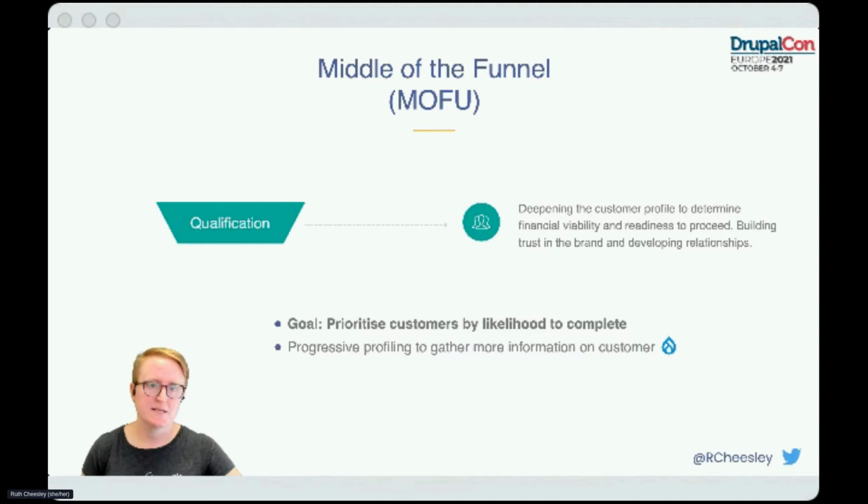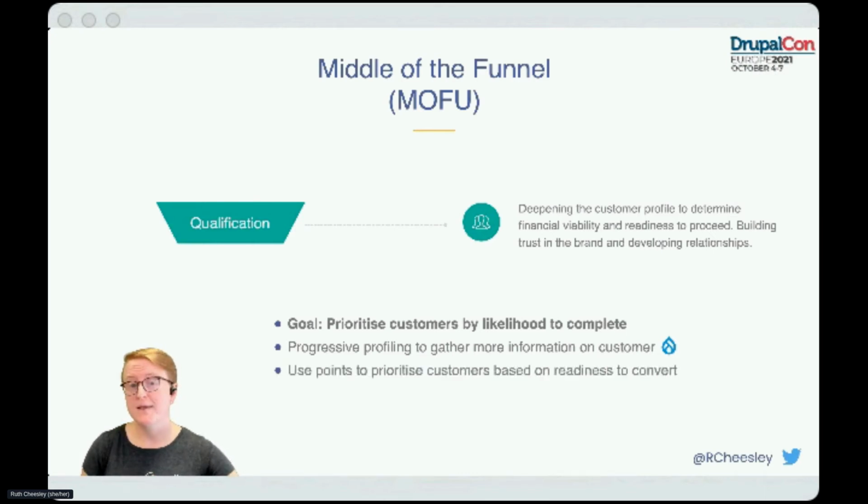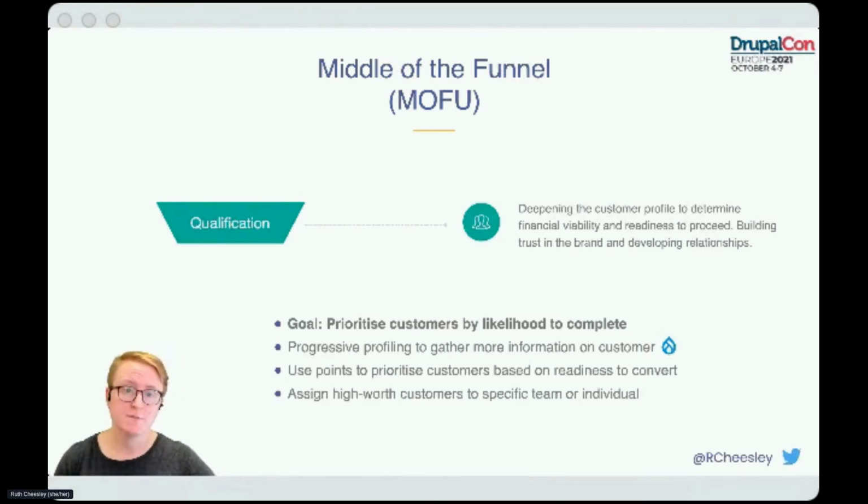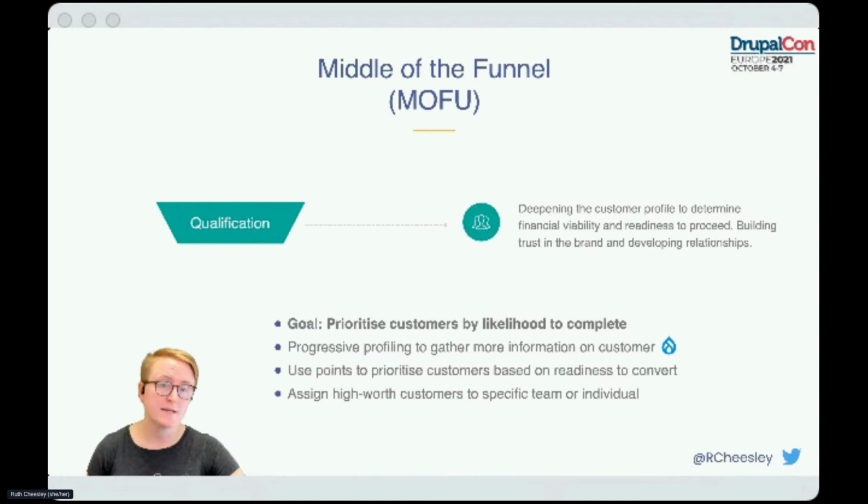That's really important in this stage. We can helpfully gather more information on the customer when they come to fill in another form. If they've expressed an interest in a property, we can send them to another form to give us information that they haven't already provided us. We can use points to prioritize them based on their readiness to convert. We probably know the behaviors of someone who is likely to be buying soon versus those who are just kicking the tires. Maybe we could assign high worth customers to a specific team or individual automatically based on their budget that they've got available or the properties that they're looking at. So you may give them a specialist concierge service if they're a high worth customer.